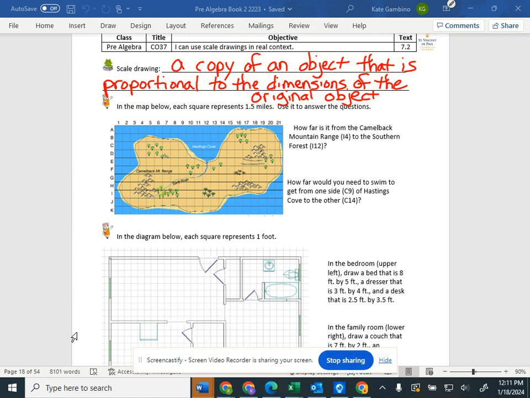So our first question says, how far is it from the Camelback mountain range, which is I-4? So we're going to go to the I, and we're going to go to the 4. And we're going to say, okay, that's right here. That's where we're going to start. And we're going to go to the southern forest, which is I-12. So it's right here. And we're going to see how far that is.